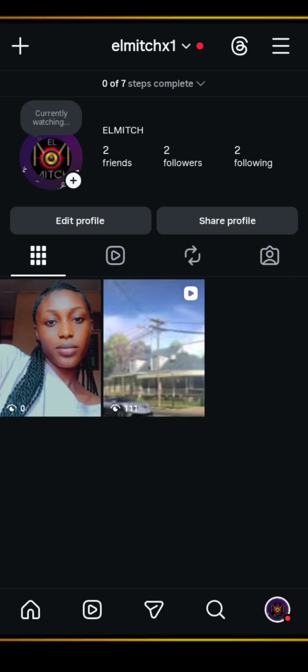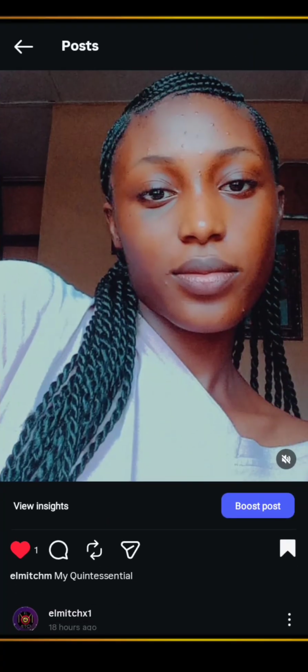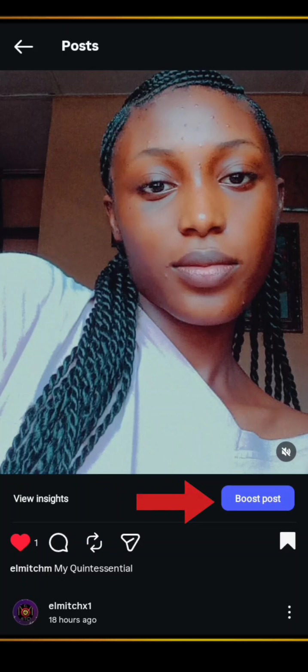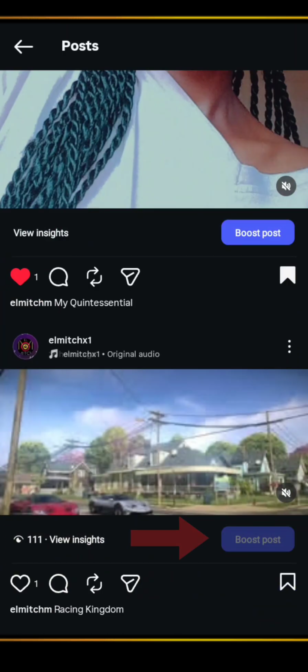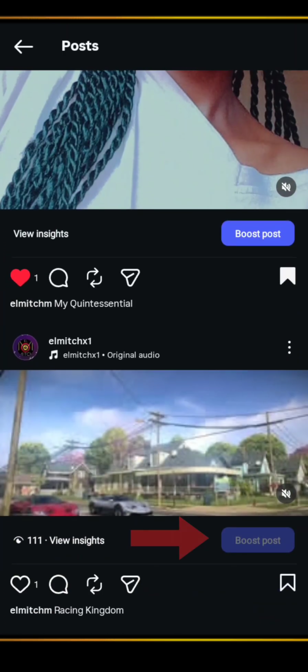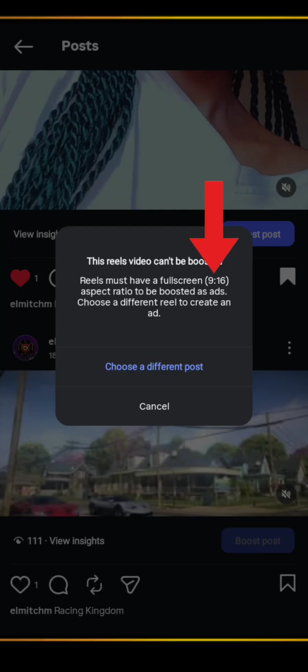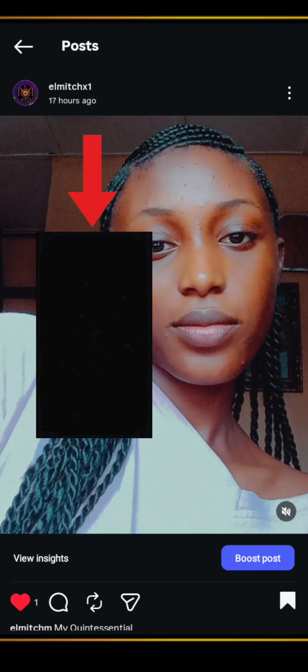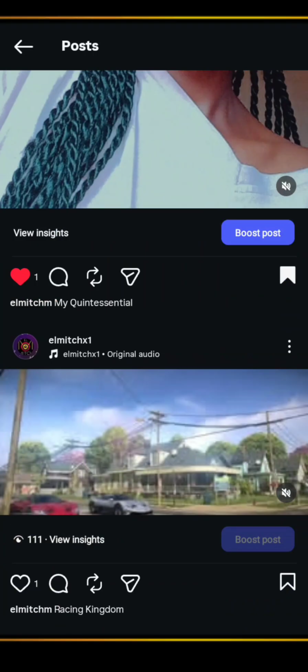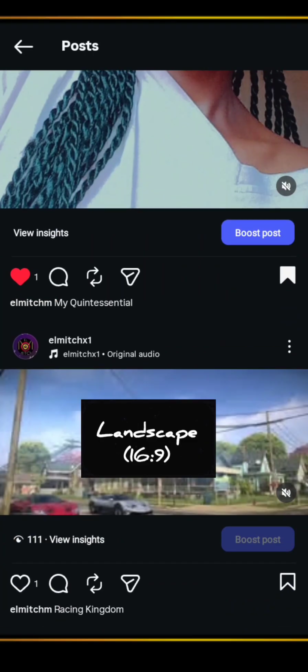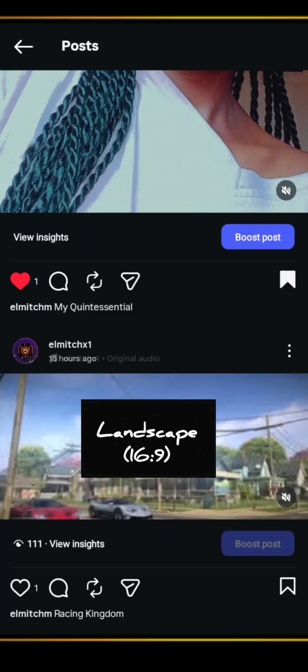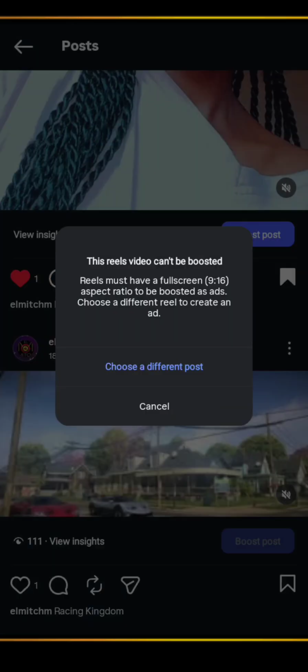So once you've done this, now let me click the same picture again. Let's say this is what I wanted to boost. All right, you get to see that you now have an option, boost post. Can you see? You also have it for this one, but it's not active because look at the aspect ratio, 9:16. 9:16 is this portrait size. This is not 9:16. This is 16:9 for this video, and that is why you can't boost it. Instead it's asking you to choose a different post.